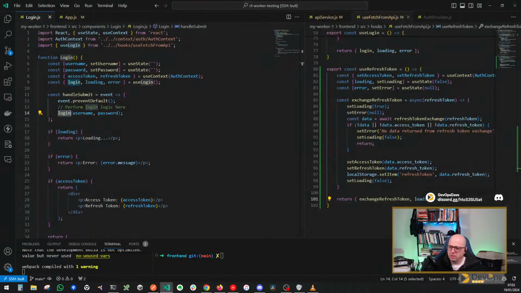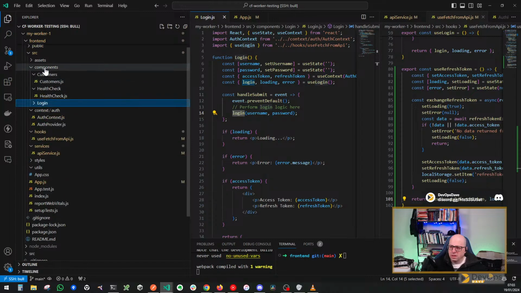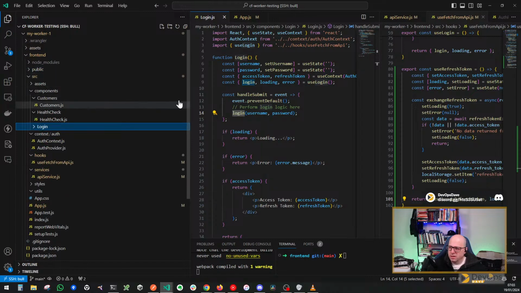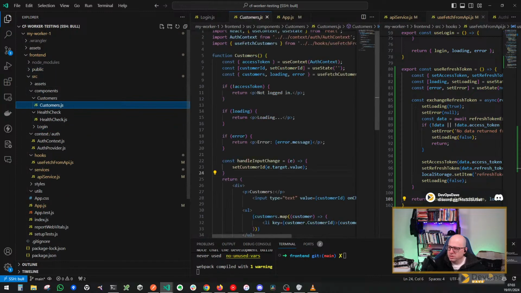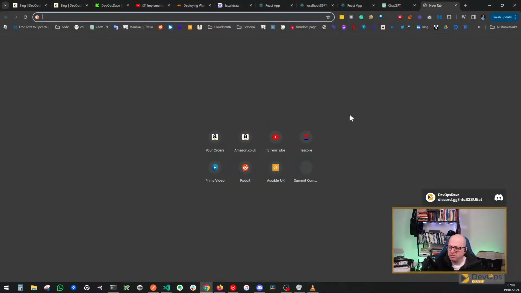Because how am I currently doing that? I know I'm not doing it right, but let's see. Login. Customers. Okay. Yeah, we're just doing it for no access token. Sure. That's definitely not how we want to do it long term.